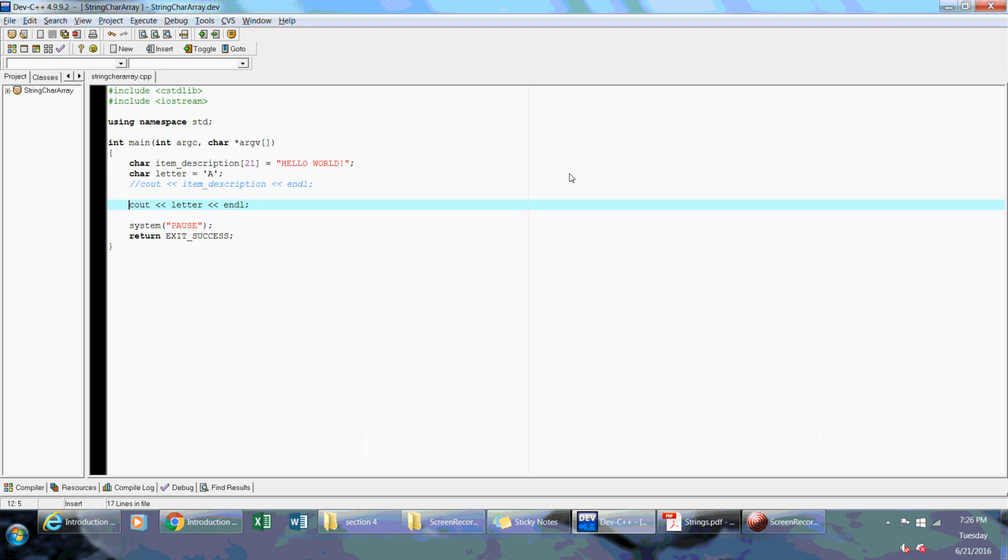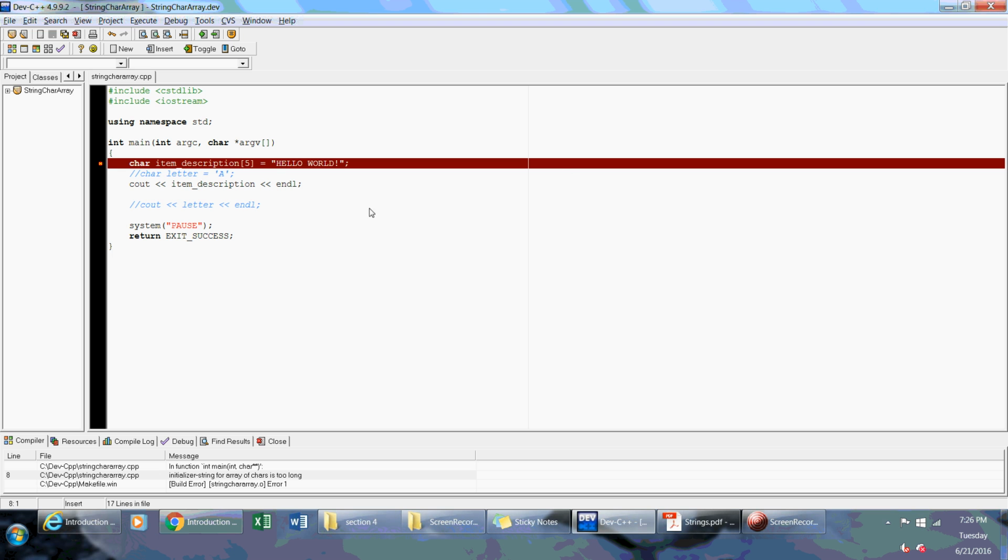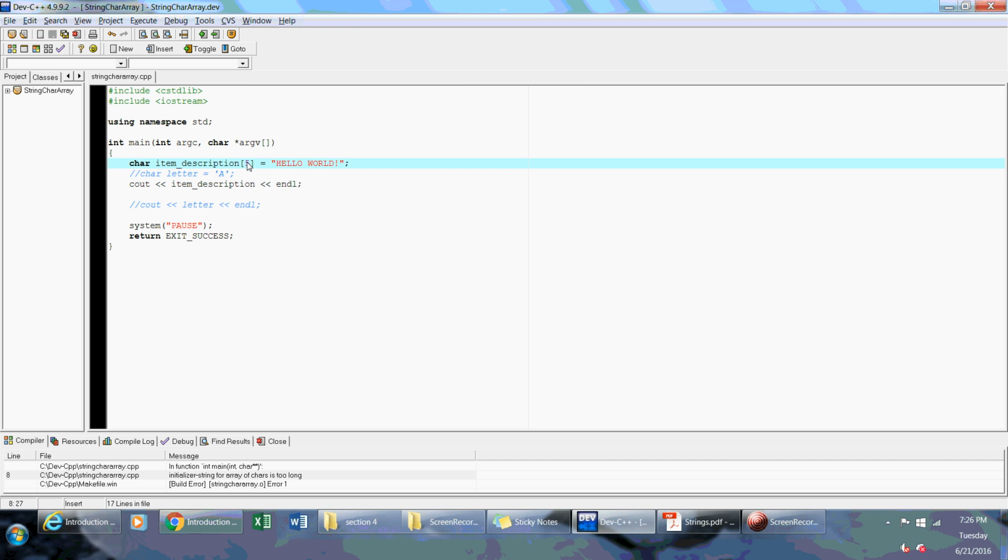The other thing I want you to be conscious of is that you can't do this. If I declare a character array of 5 bytes and I'm trying to fit more than 5 bytes into my character array, it's going to give me a compiler error. You have to be careful that when you allocate memory, you have enough memory for whatever strings you're trying to put into your character array.